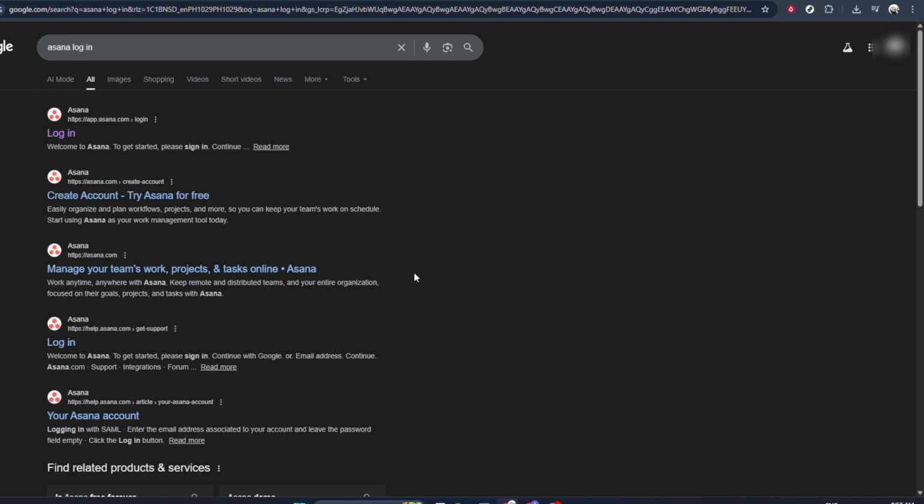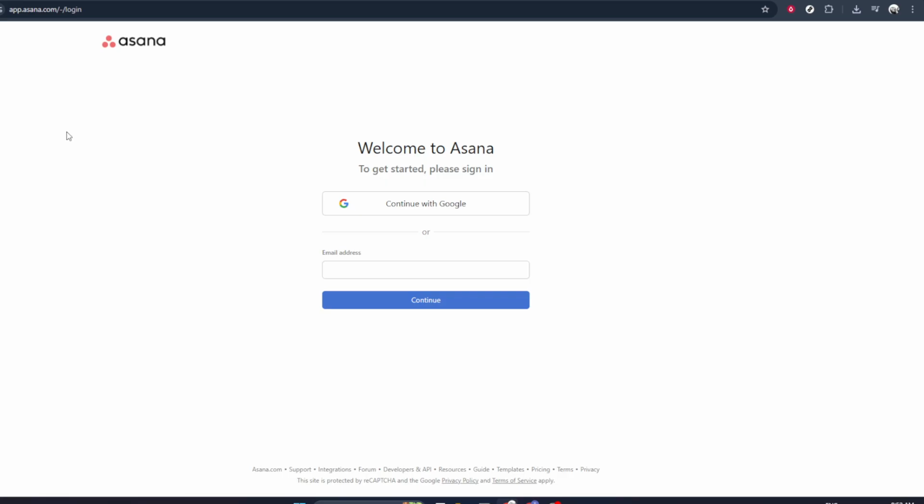In the address bar or search bar, type Asana login and press enter. This is often faster than typing out the full web address, and it helps if you don't remember the exact URL. You should see search results related to Asana, including the official login page.